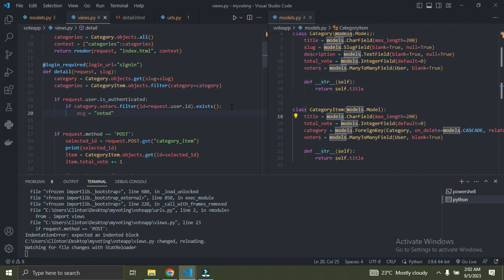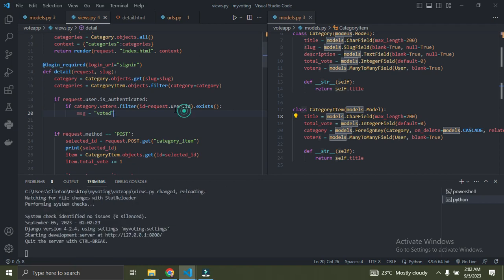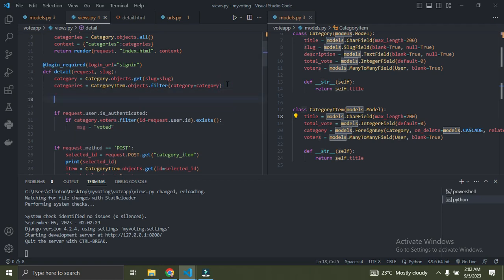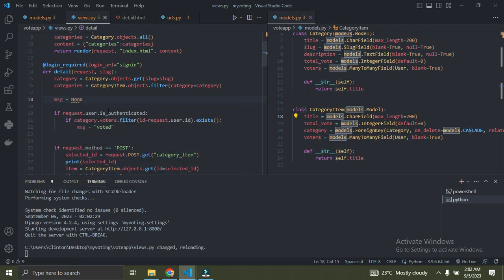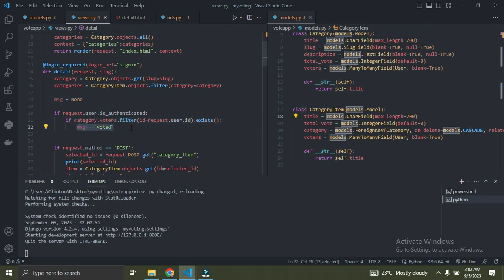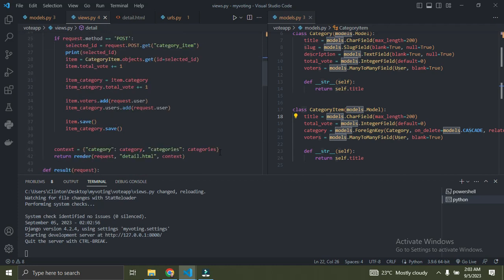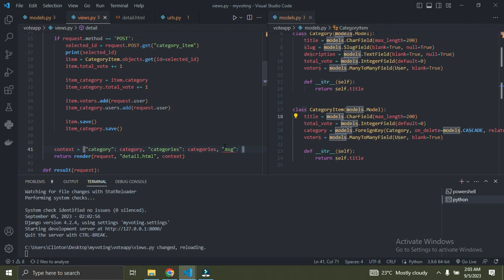What is happening here is this: we are trying to check if the current logged in user is among the voters of this category. If the user is part of the voters, we simply set msg to voted. Otherwise, we set msg to none. Then we pass this msg to the context: msg and then msg.